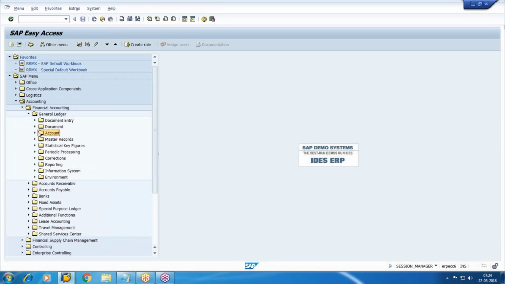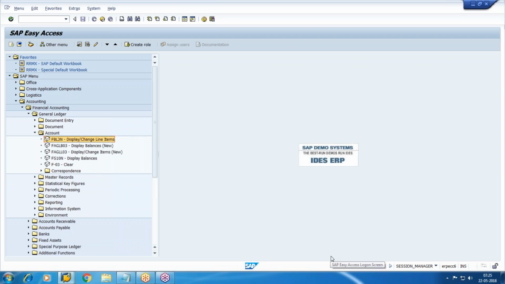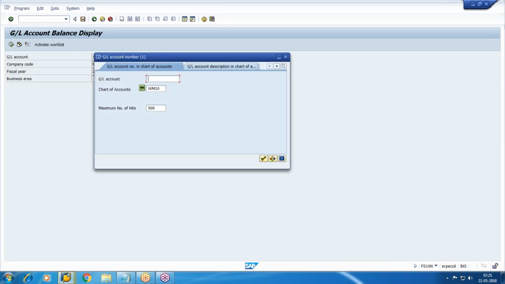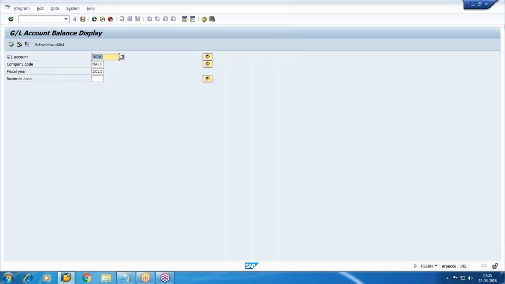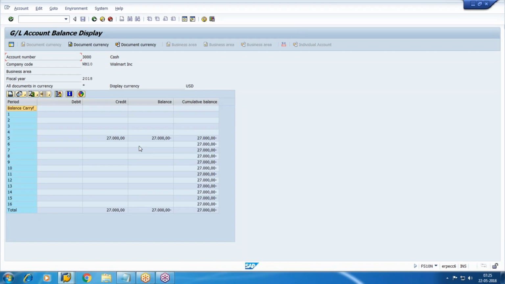Now you can see account. Two types of account balance we can get here after posting. One is this one, FS10N. Select any account. Suppose this is the account. Run it. Posting period 5 in May. Transaction posted, credit entry, cash account credit entry 27,000. That means in this account a total of 27 credit entries are there.